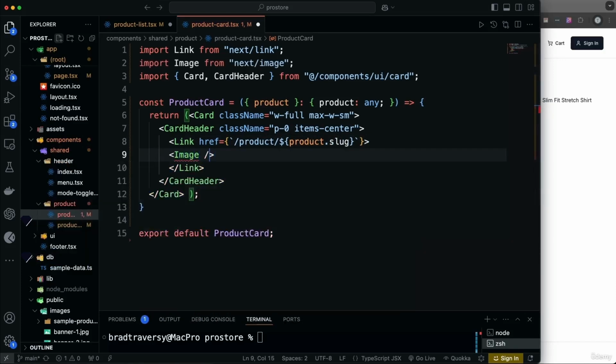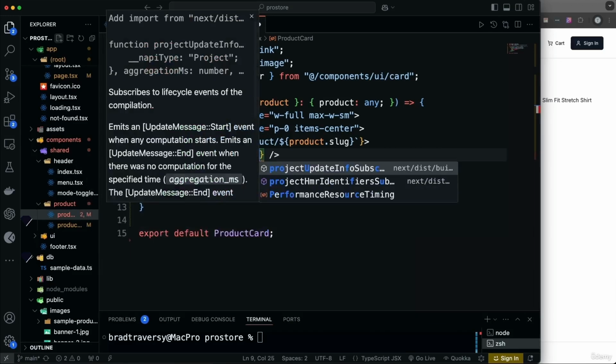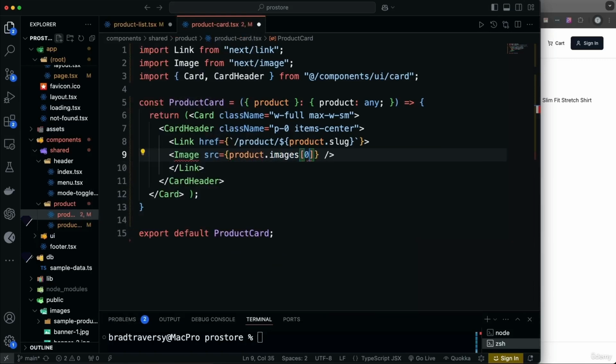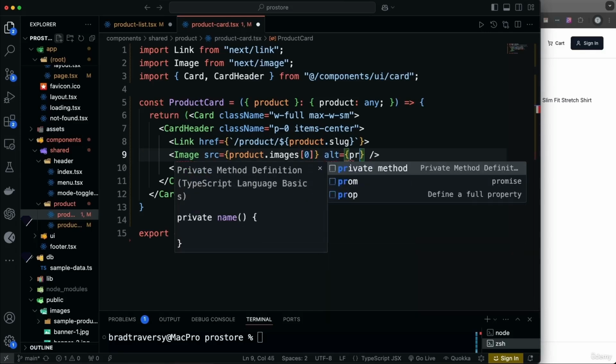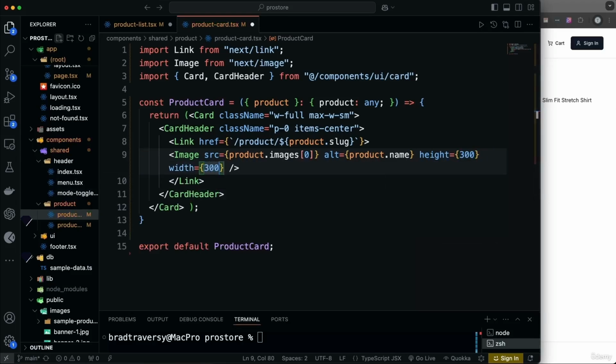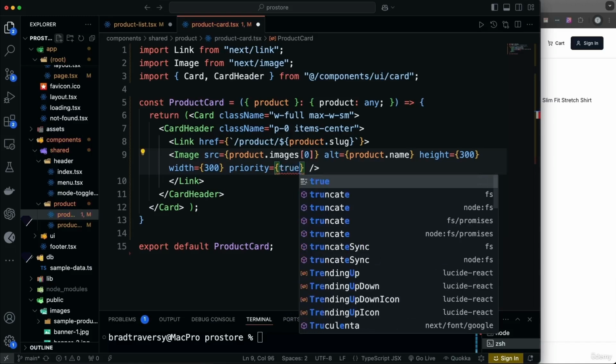So image and the source of the image. Now, remember, it's an array called images, so we're going to set this to product.images, and then we'll take the first one, which would be the 0 index. And then let's also add the alt. I'll set that to just the product name. And then I'm going to add a height of, let's do 300, and also a width of 300. And let's set the priority to true.